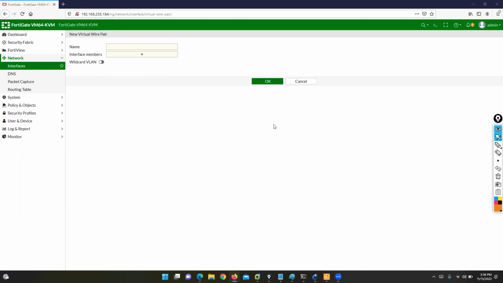You know, guys, we have the same concept in Palo Alto. Same concept, but in Palo Alto, this is called virtual wire pairing. In Fortinet, the concept is called virtual wire pair. So here you can give a name. For example, I'm giving the name wire 1.1. Now you can click on member interface.